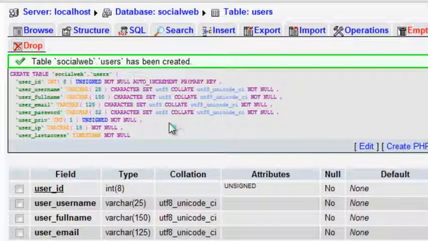Part 4 of the tutorial is going to be, I'm assuming, creating the ability to create users.